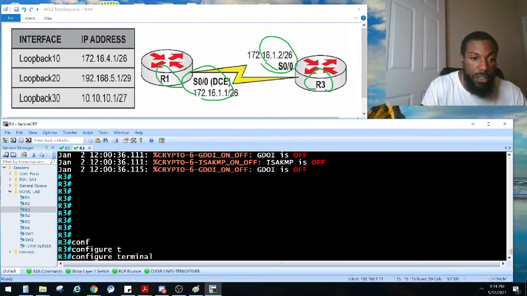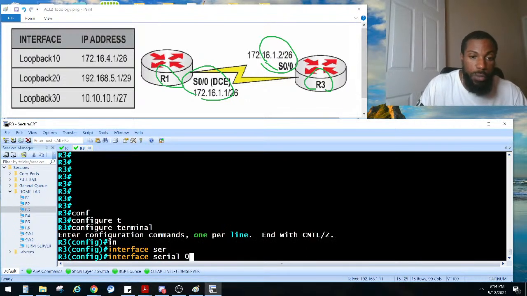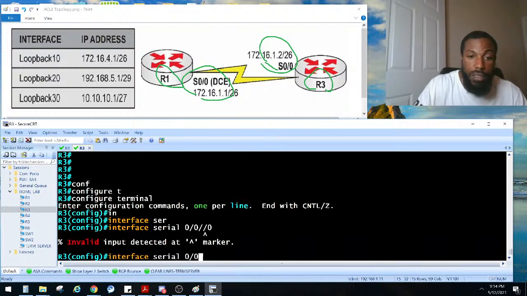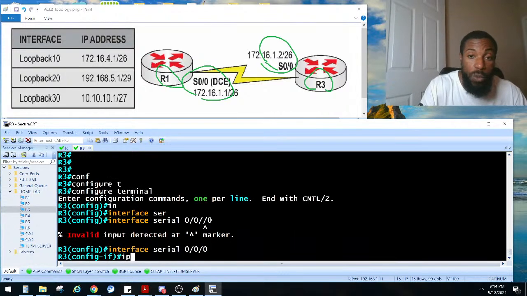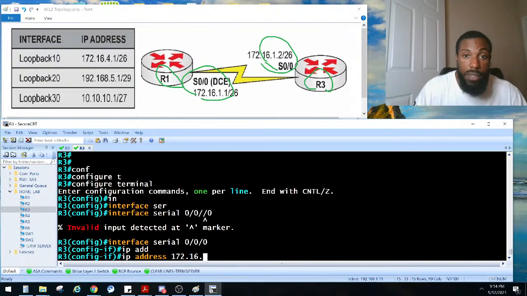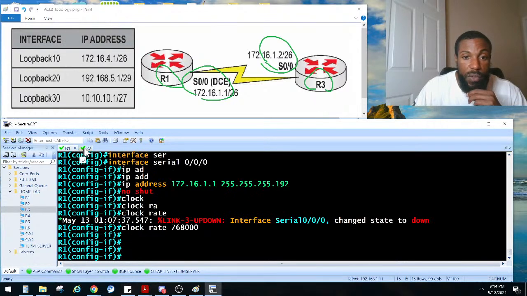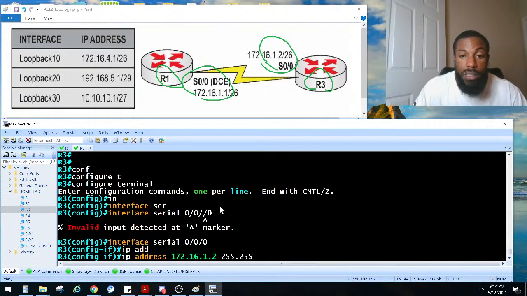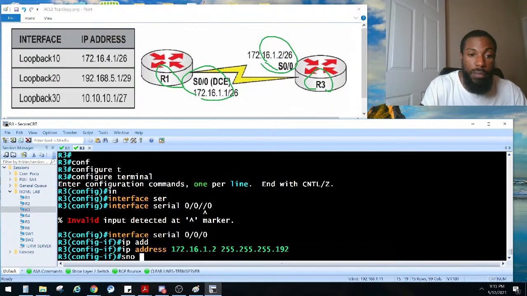Configure terminal, interface serial 0/0/0. Remember, your interfaces might be different. And let me know if I'm moving too fast. 172.16.1.2. He's 1.1, right? I did 1.1 on the other guy, right? Yes, I did. Beautiful. And he should be the same subnet mask, so 192. No shut that bad boy. No shut.